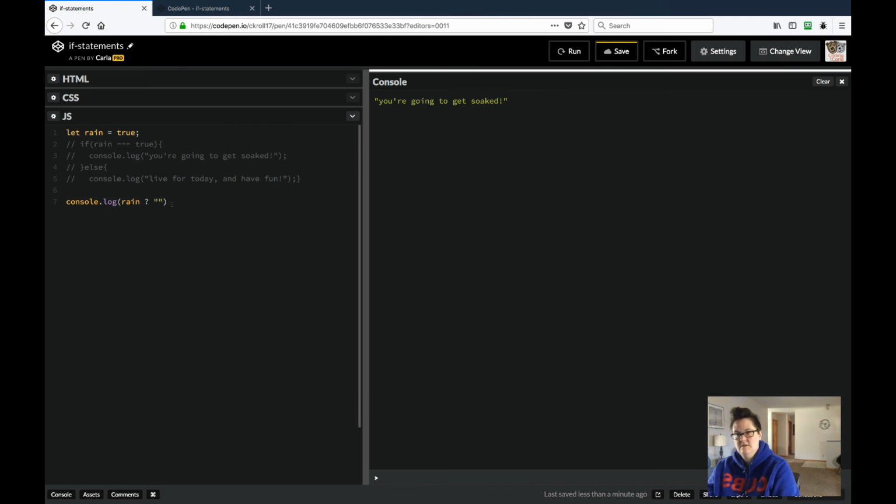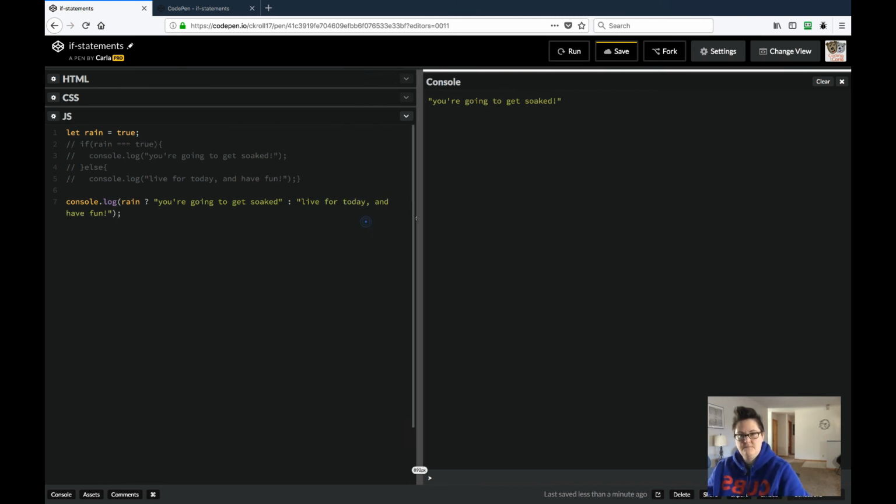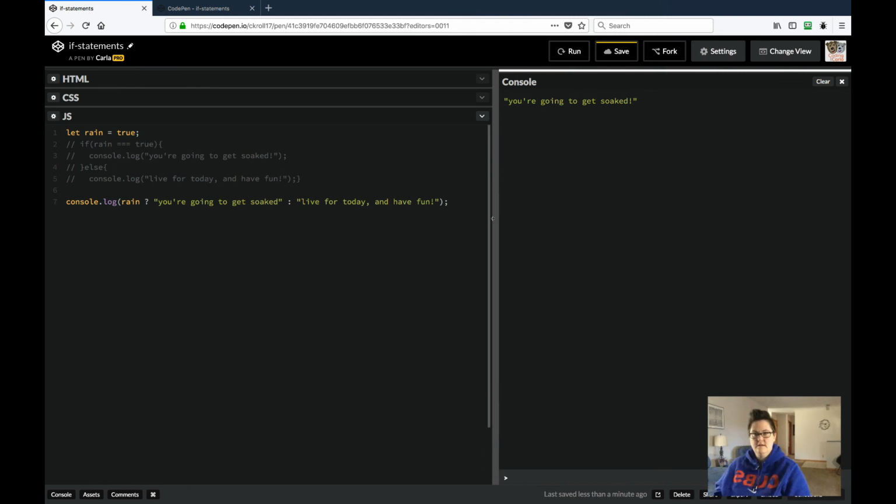So rain, if it's raining, if rain's true, you're going to get soaked. Else, live for today and have fun. So you can see we have 1 line versus the 4 lines. Now if I save this and run it, we still get the same thing, but with 1 line of code.